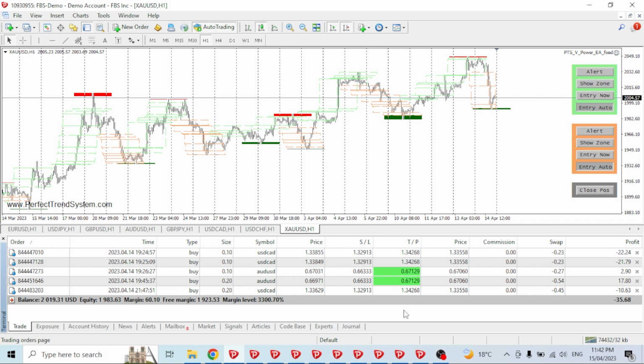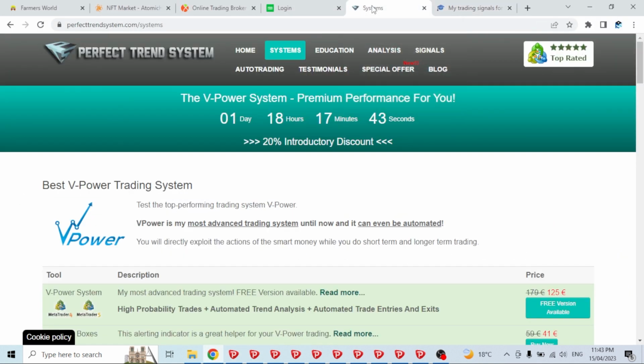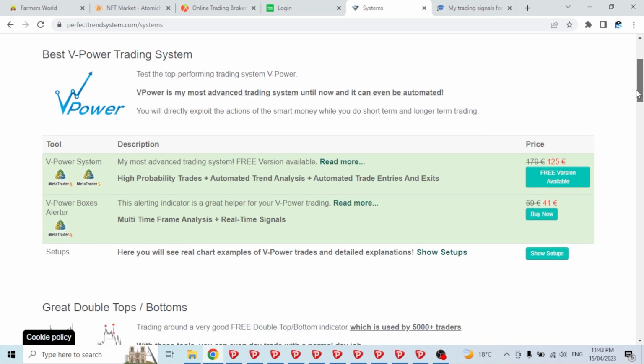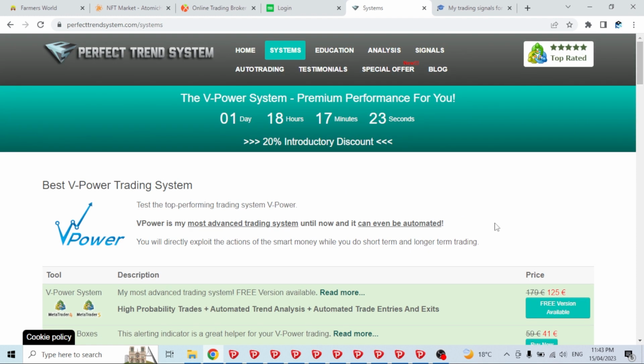What I'm finding with this EA is that it didn't really come with any instructions. It does have a really good website. I'll get to that in a minute, but this is a website where you'll find the perfect trend system, or VPower, which is here. They do have a free version, so just download that. You can use it on 2 pairs, and you can test it out for yourself to see if it's a good tool for you.